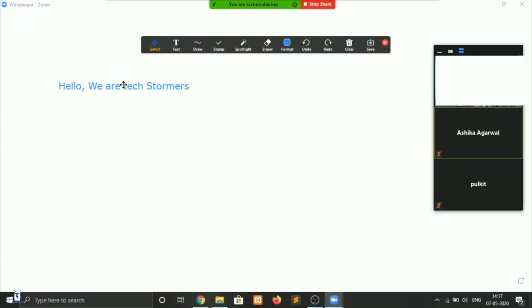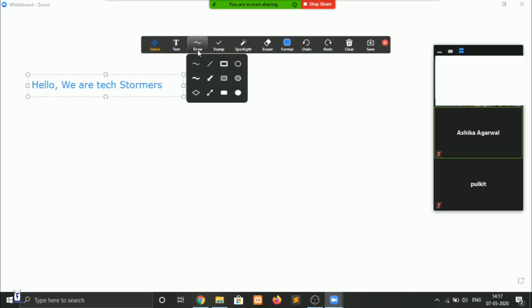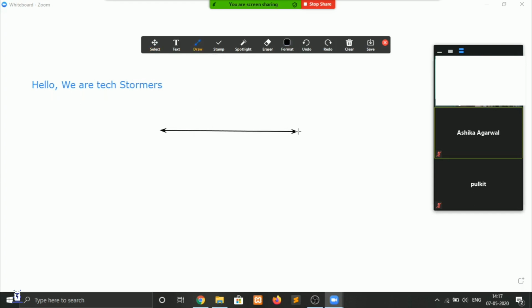I can select anything here and simply drag it anywhere on the screen. I can add a text box, like here I have added "hello" using a text box. We can draw any shape here. There is a curved line, a straight line, a rectangle, a circle, checked boxes, checked circle, anything. Suppose I'm clicking on arrow, I can simply draw an arrow here. I can give a stamp mark.